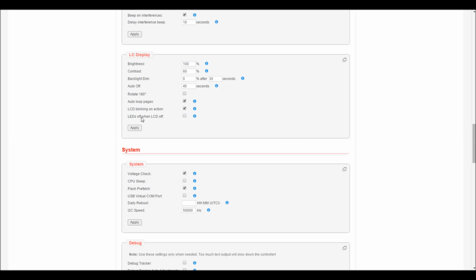LCD blinking on action: if something interesting happens, like you get a detection on the AS3935 local lightning detector, this will jump automatically to the LCD and then blink it to indicate that you've gotten a detection. And this just automatically turns the LEDs off when the LCD is off. So this shuts off all of the other LEDs that can be controlled.